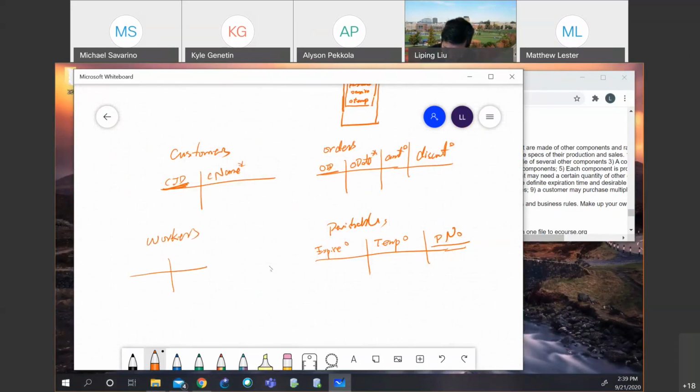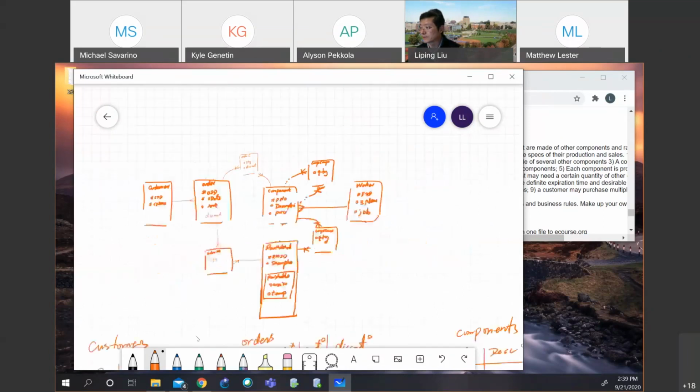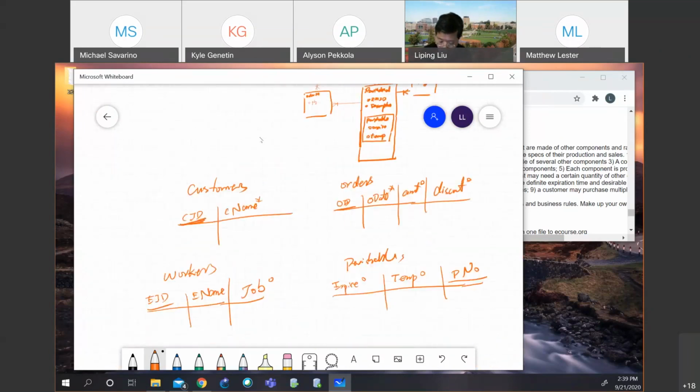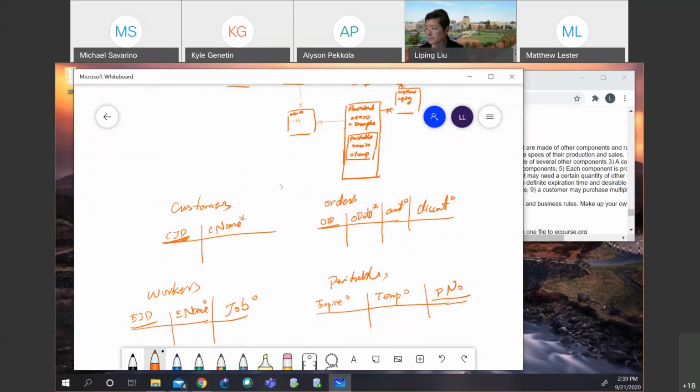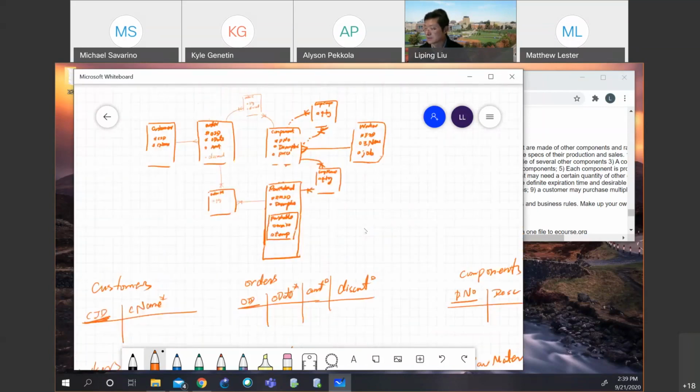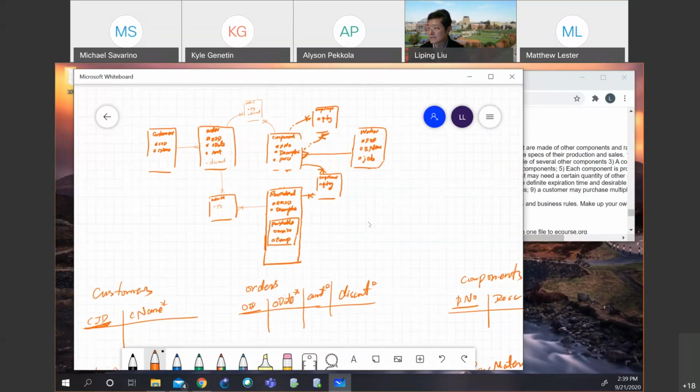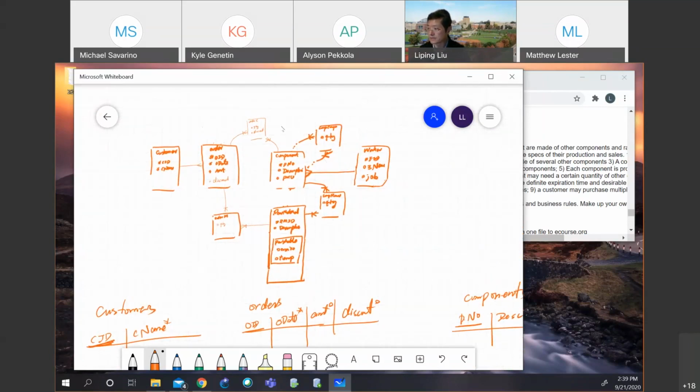So workers have employee ID, employee name, and the job. Let's say this is optional. Those are optional, so let's just say this is optional. Those optionalities are not specified in the text, so you can make up anything, as long as it's not contradicting any statement, it should be okay. And then we have four associative ones.